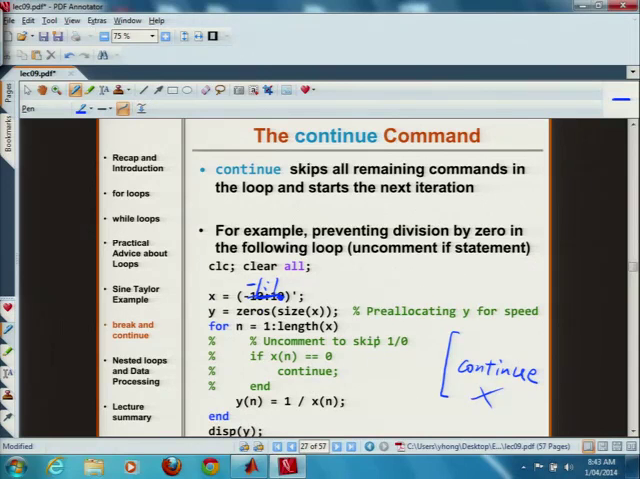So what is x? x is going to be -1, 0, and 1. It's a vector. Then y is assigned the same size as x, but with all 0. This is called pre-allocation: you pre-create a y, and then you update each element. Then you use a for loop from 1 to length of x. x has 3 elements, so the length is 3, so 1 to 3.